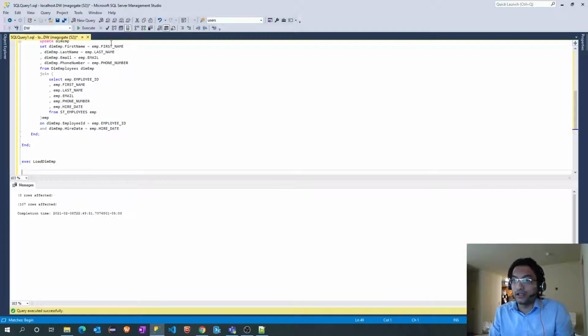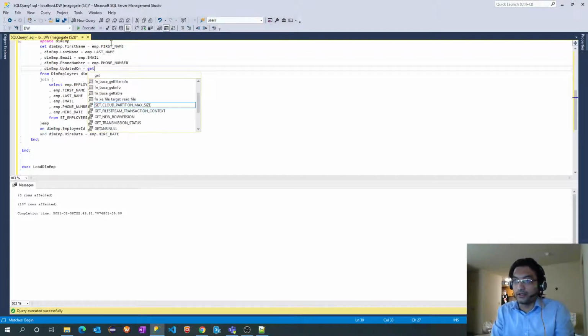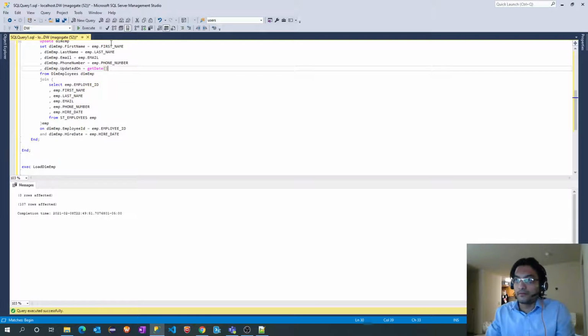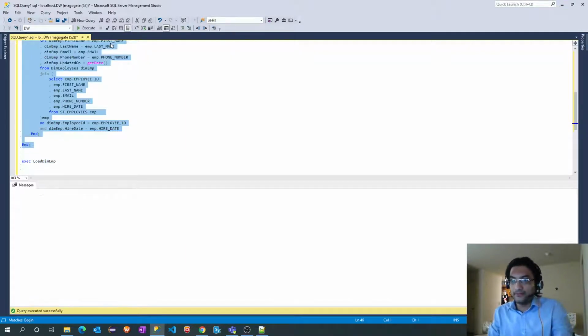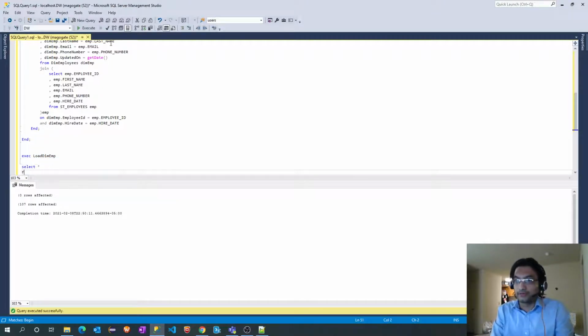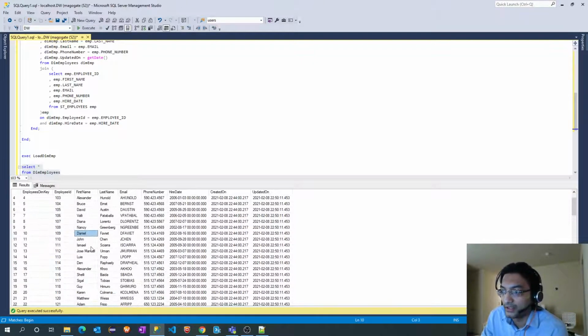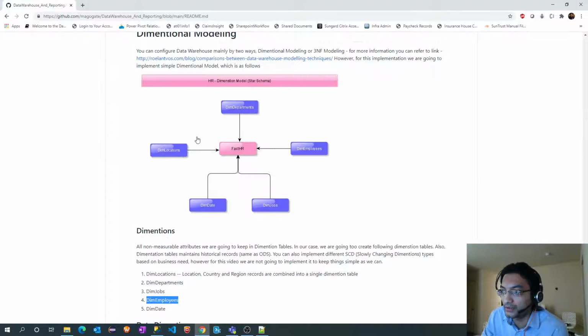One more thing I missed was I need to update the column dim emp dot updated on equal to get date. Select star from dim employees. Yeah, this is perfect.